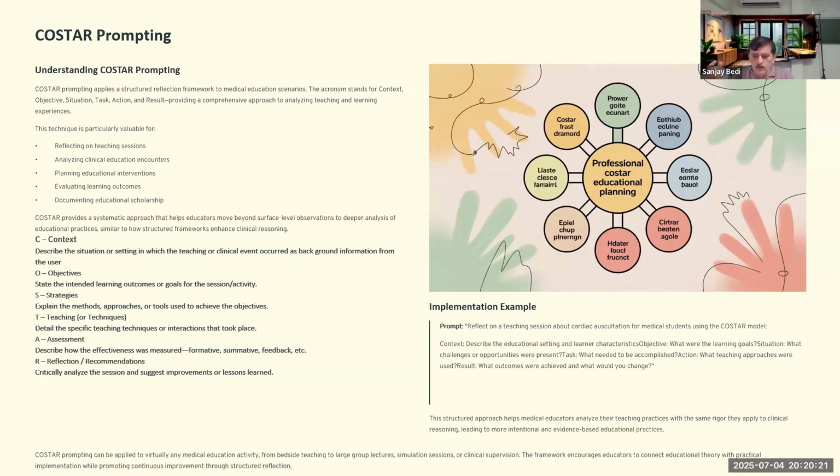Are we going to use some clinical patients or some video, or we can be asking some questions, flipped classroom, etc. And also, T is the teaching techniques. T is for teaching, and how we are going to do it.